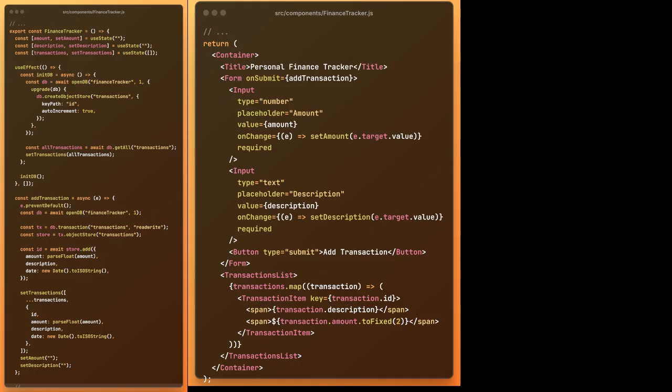Now let's get our hands dirty with some code and see how we can put these concepts into practice. We'll start by creating the main component of our app, the finance tracker. This component is where all the magic happens. We'll use React to build a user-friendly interface and IndexedDB to store our transactions.